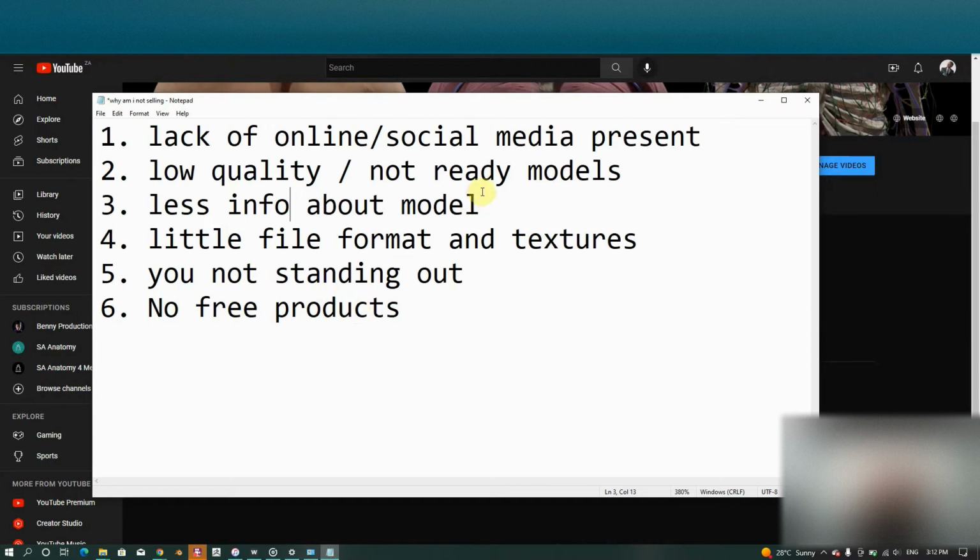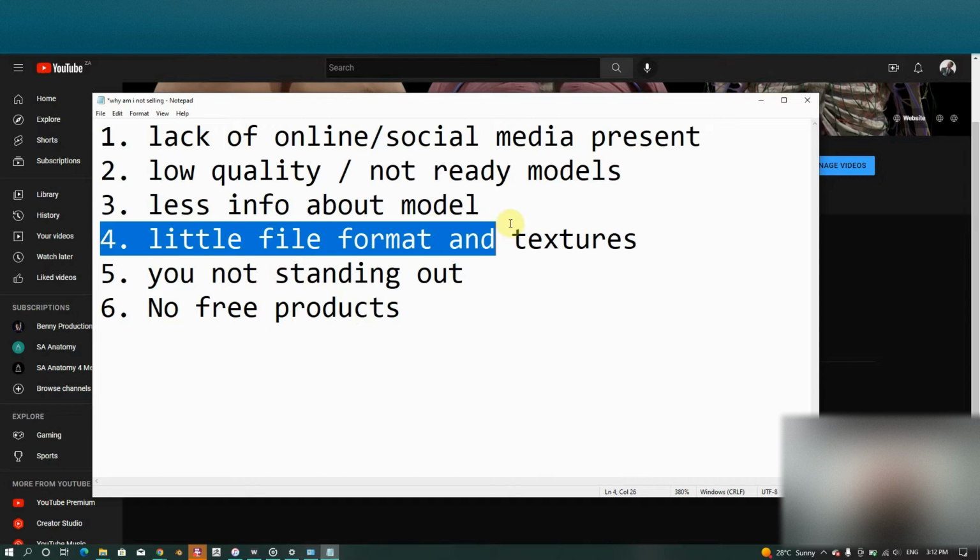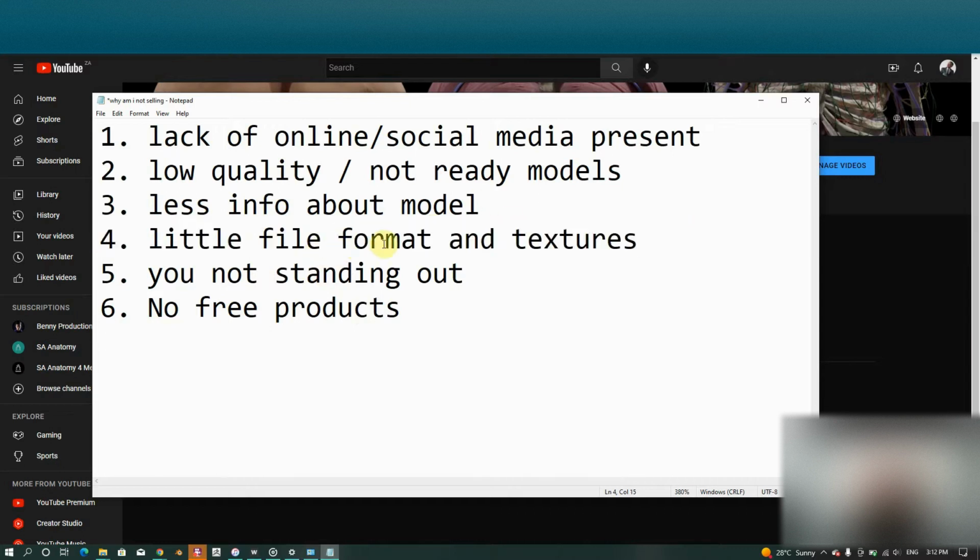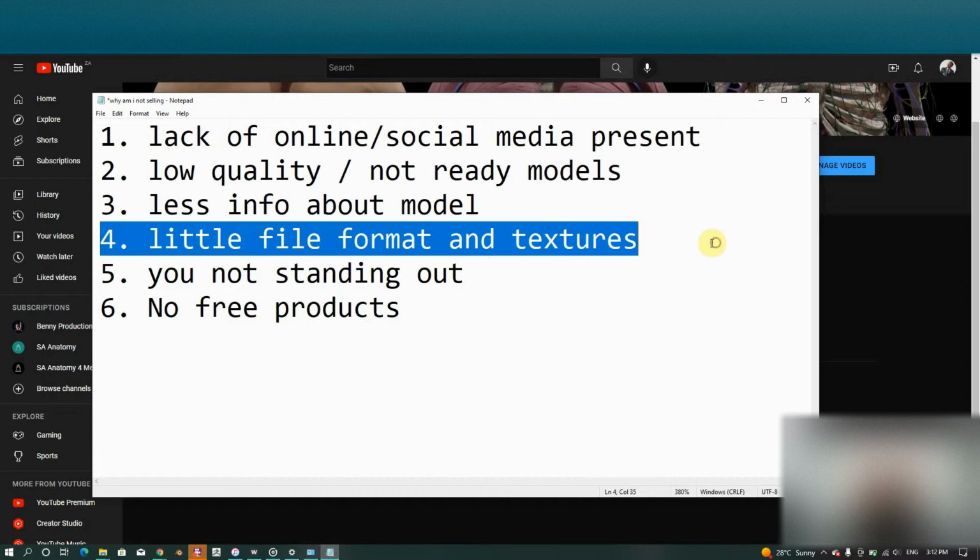So this was number 3, and number 4 is file formats and textures. What I mean by this is that in 3D there are a lot of file formats that we use across 3D software, like a ZBrush file, Blender file, Maya, FBX, OBJ, STL, WRL, all these file formats. You must know all these major file formats, and make sure you have them.